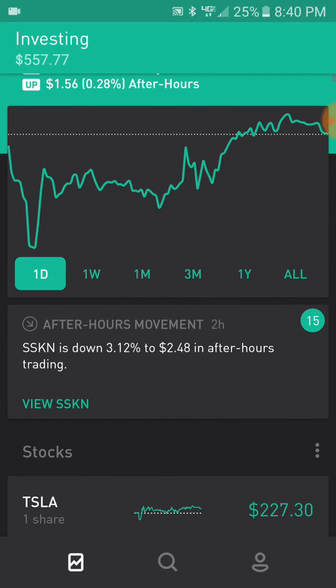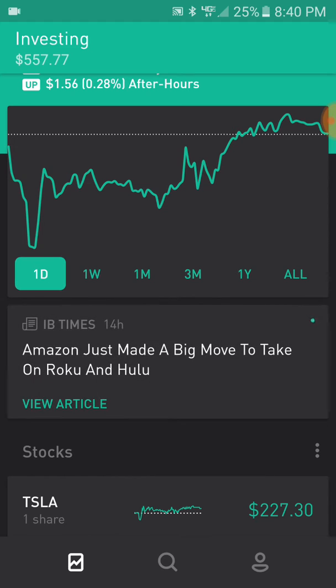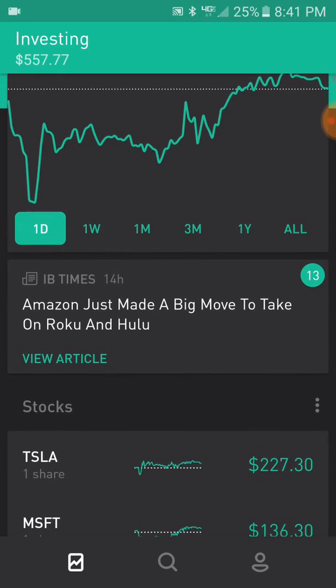You also got some news here. Just different random stuff. Sometimes stuff might catch my eye, maybe like this: Amazon just made a big move to take on Roku and Hulu. Maybe that interests me. I'll click on the article and read it.